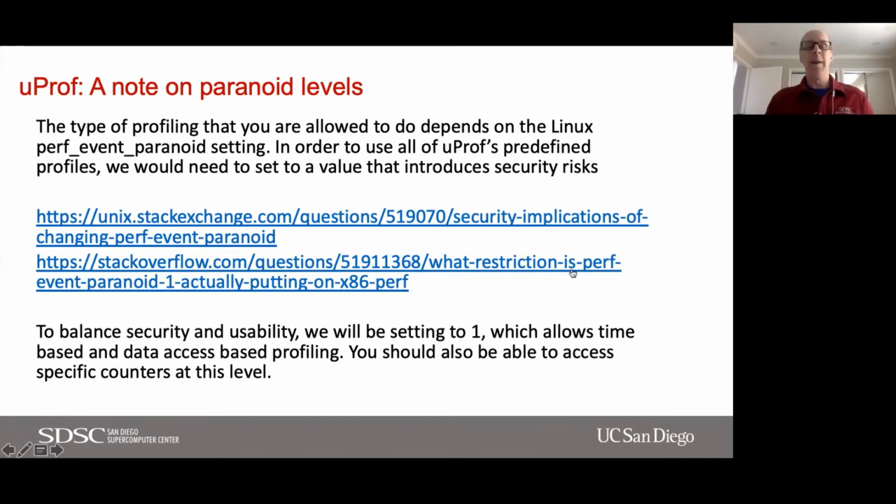All right, getting into one kind of nerdy detail, and this is a note on paranoid levels. This is something that I ran into when I first started using uProf. The type of profiling that you're allowed to do depends on the value of the perf event paranoid setting on the Linux system. This is something that you don't have control over. Our sysadmins are going to set the paranoid level. So in order to use all of uProf's predefined profiles, we would need to set that paranoid level to a value that's so high that it introduces security risks.